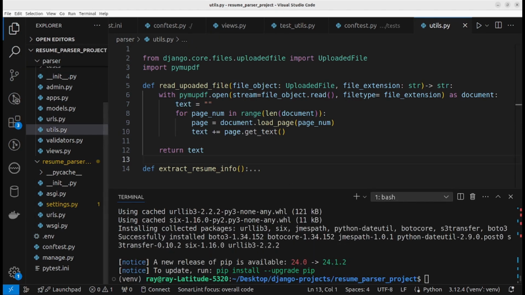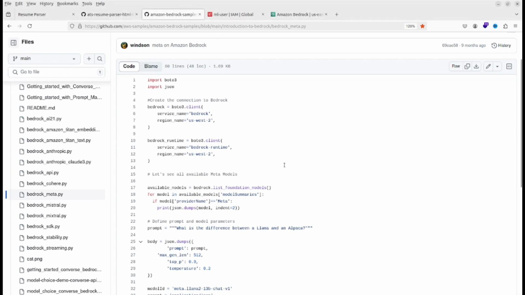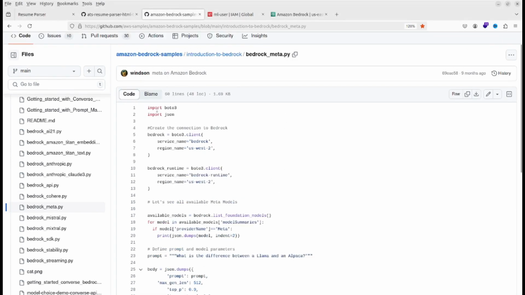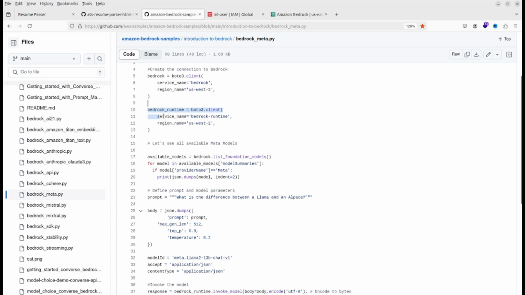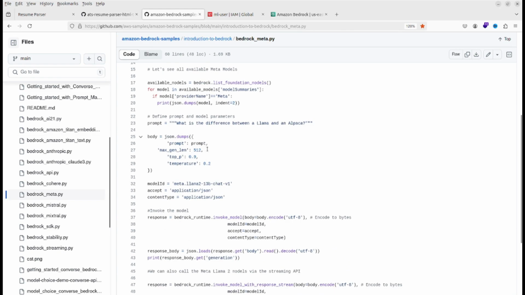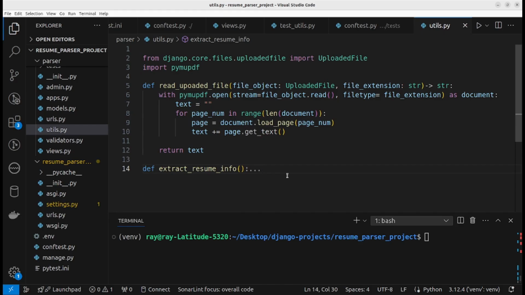I'm going to follow the example from AWS documentation. So we have to import boto3 and json. We need to establish a connection with AWS using Boto3. Alright, so let's go back into the code. First, let's create a dictionary for holding the credentials.